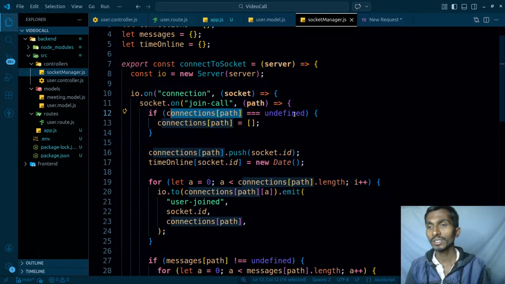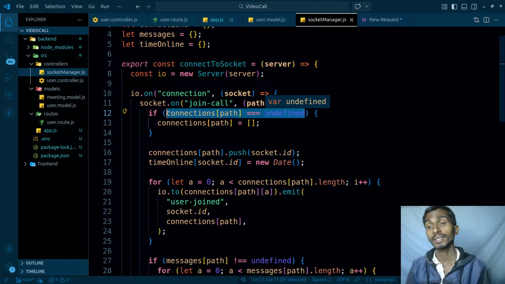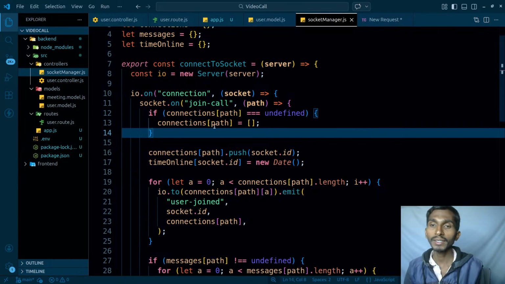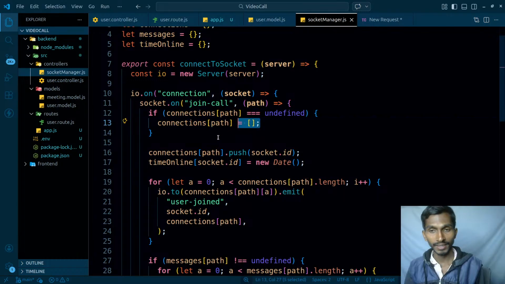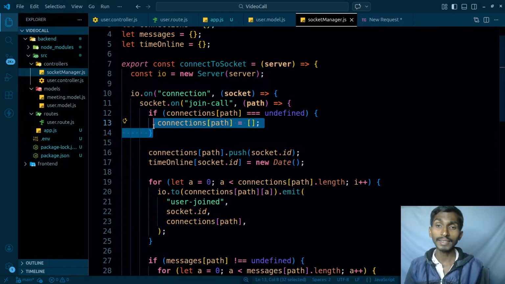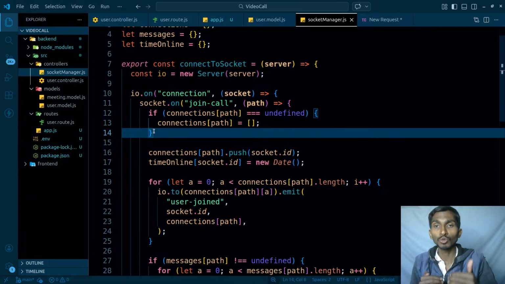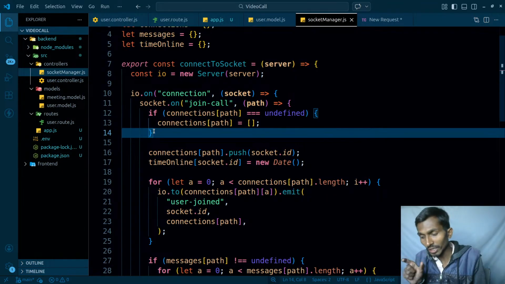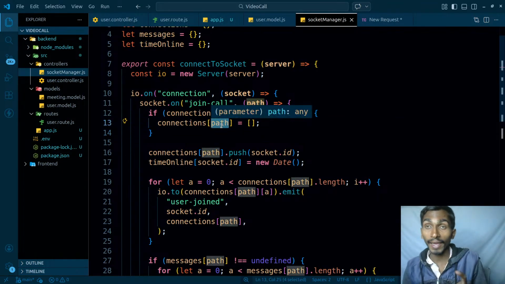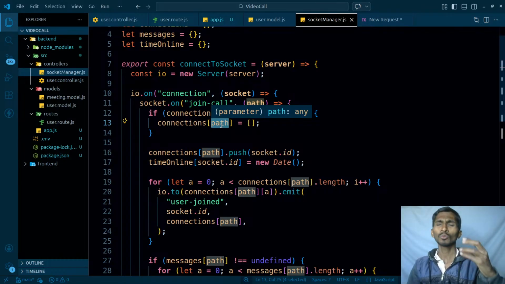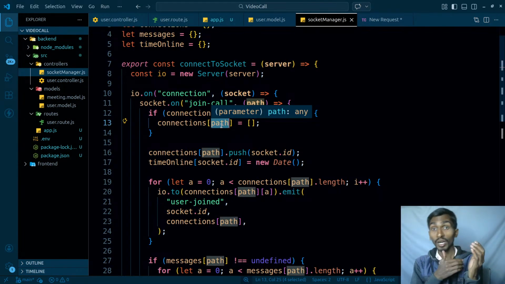So I'm just simply checking whether it is undefined or not. In case it is undefined, I will make it an array. So inside connections, there is a path key, and that key is just an array, as simple as that. There is nothing inside that array at first, but as people keep joining, the socket.id of that particular user will be pushed inside this particular path. Again, this is an array. Path is kind of the name of that room.